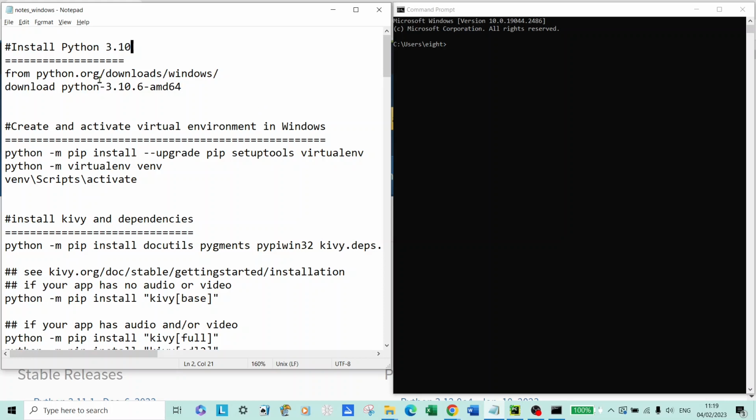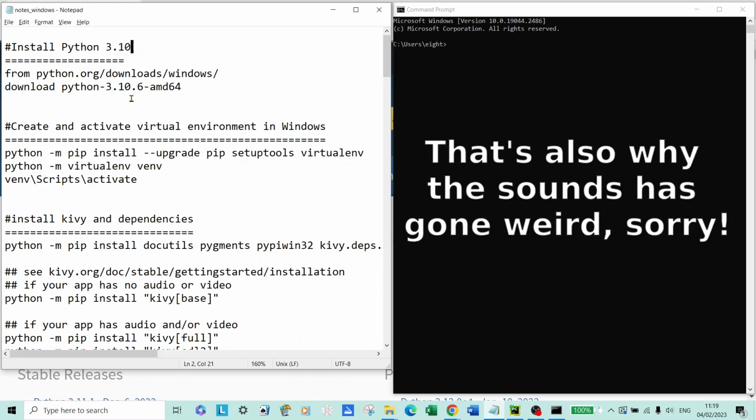So the first thing to do is to find the right version of Python. For me, that was 3.10.6, and I am on my wife's Windows laptop. Don't tell her, she doesn't know. Because I don't use Windows, I'm a Linux user for reasons we can discuss some other time.